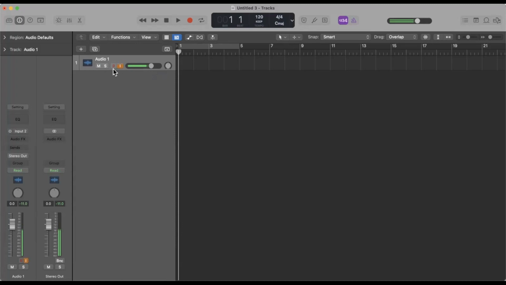So the next thing that we want to do is hit this record enable. That means that when we hit the record button, whether we click it up here or we hit the R key, which is the shortcut, then once we hit it, it'll count us in.